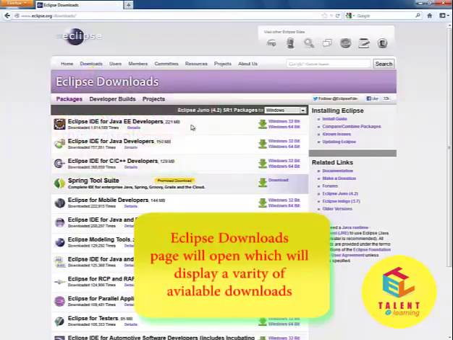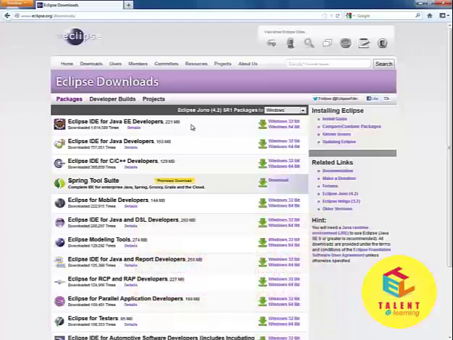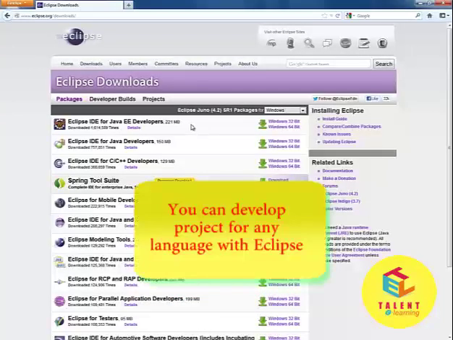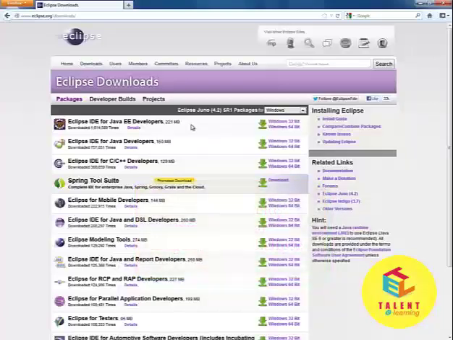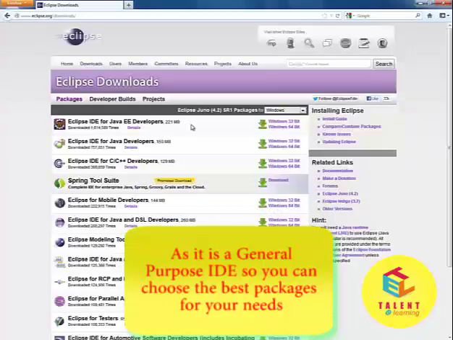It is quite a confusing page because there is a whole bunch of available Eclipse packages and projects here. As I said, Eclipse is a general purpose development environment. So if you are using any language and developing any project, you can do that in Eclipse. So it is a good practice to download a specific version for your purpose.